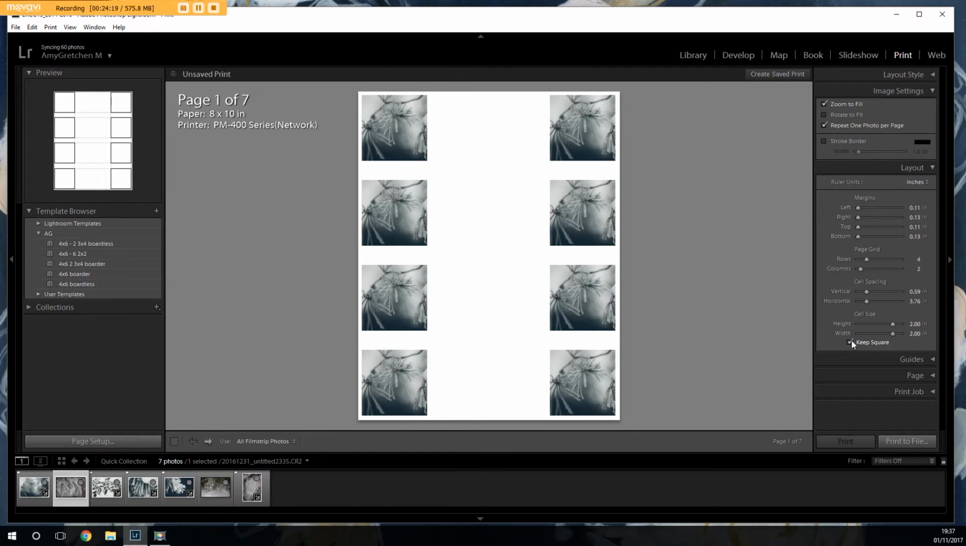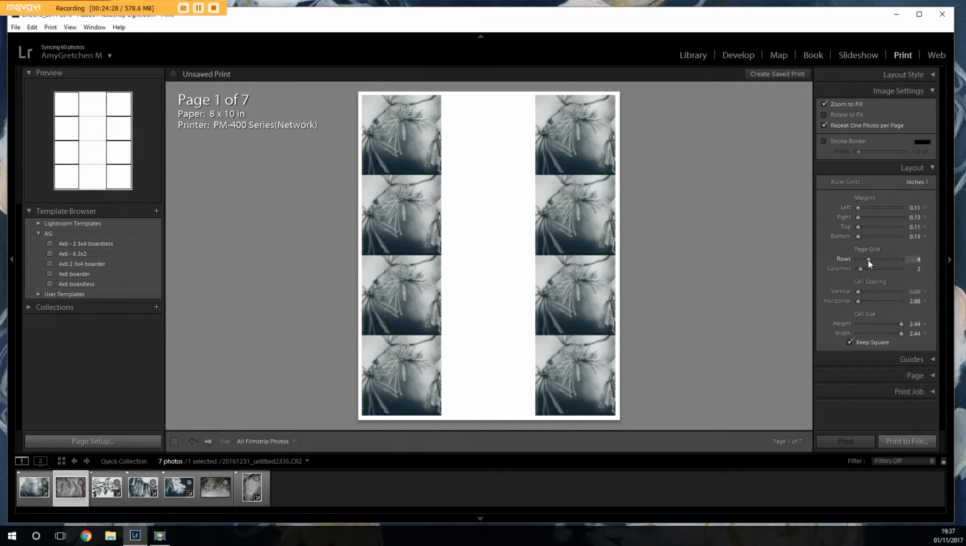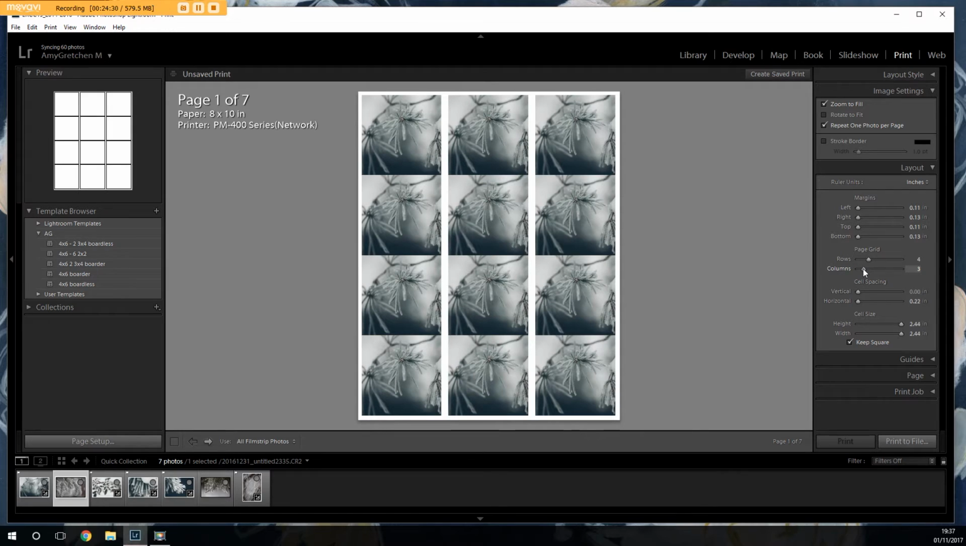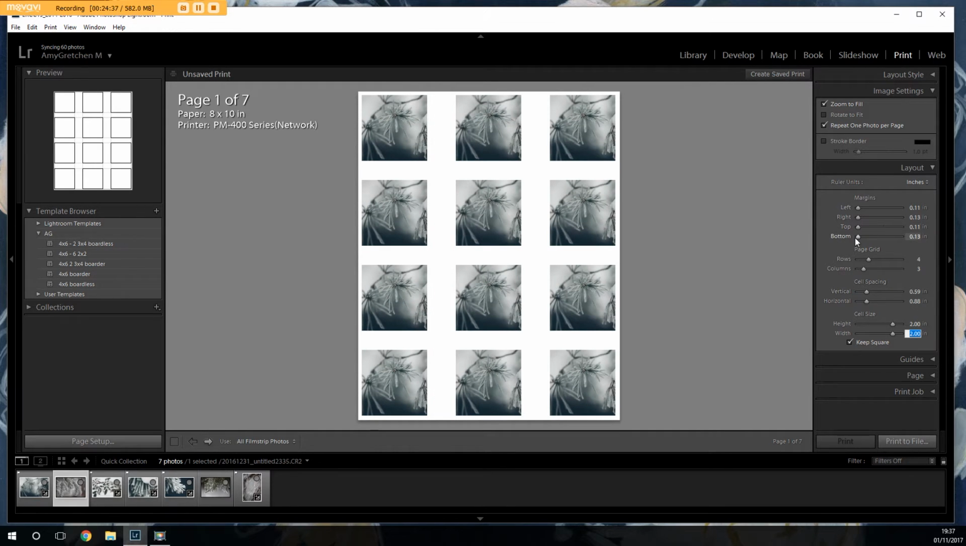And because I want these to be 2 by 2, I'm going to hit keep square, and you can see that it made it square here. And then I will just kind of create rows. And I need to make this a 2 again. That might be the best that I can do.